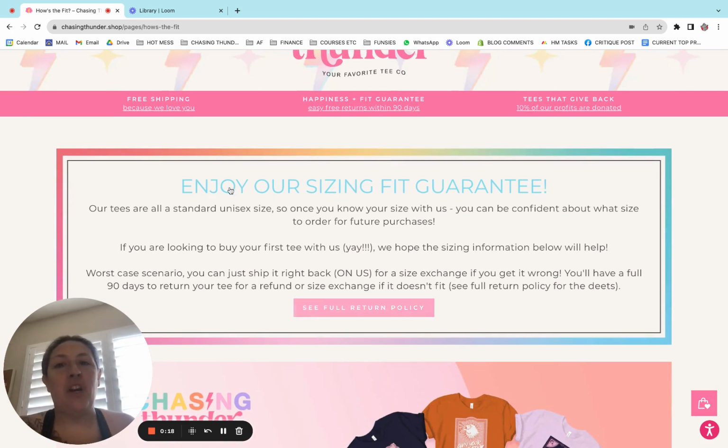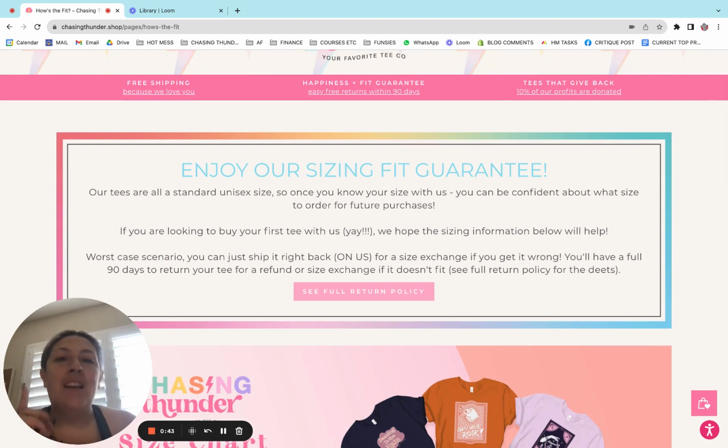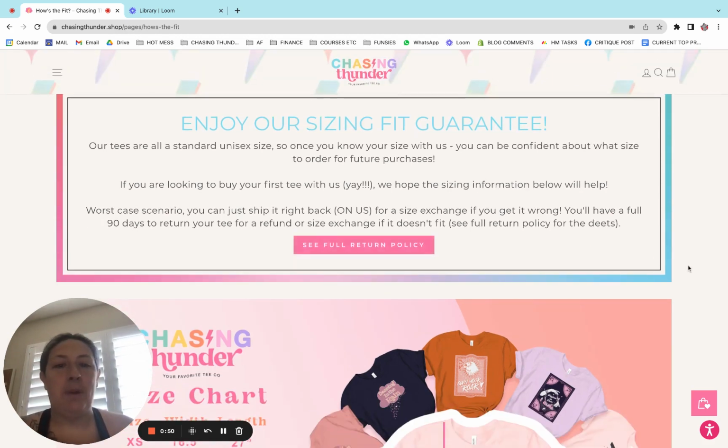The first thing that I wanted to say is enjoy our sizing fit guarantee. Basically, if you offer returns, you could actually reword that as a sizing fit guarantee because that's kind of what it is. I mean, you're not giving them unlimited time. I'm giving them a full 90 days, which I know is kind of unheard of. There's strategy behind that, sometimes the longer is actually better. That's a whole other video for another day. But even if you only give them 14 days, you're still giving them a sizing fit guarantee. So that's something that you could highlight. I have a link to my full return policy.